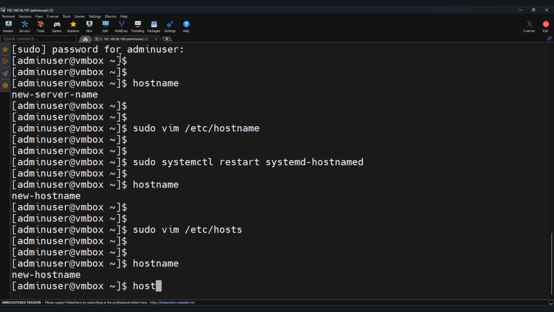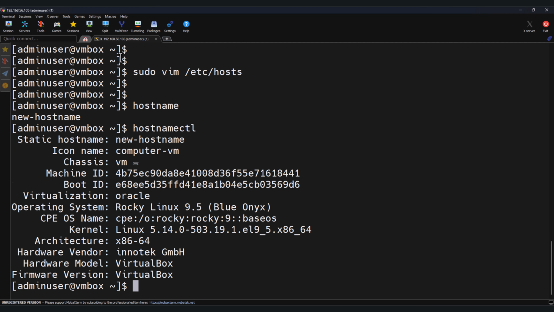You can check with hostnamectl. Enter this command. The hostnamectl command provides additional details about the current hostname configuration and includes the static hostname.